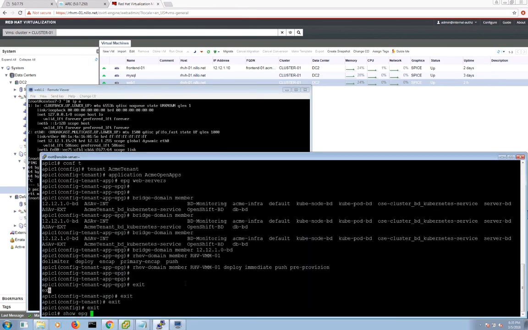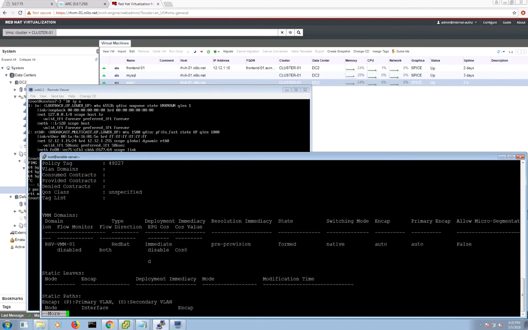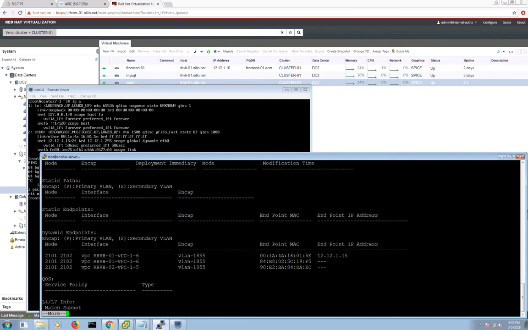We can actually look at the EPG and we can see that the VM is connected. If we look at show EPG web server detail, we can see this EPG is indeed mapped to the bridge domain, but also to the virtualization domain. And we can see the connected endpoints where we can identify the IP address 12.12.115 and the VLAN that corresponds to the logical network that we have created on the Rev Manager.